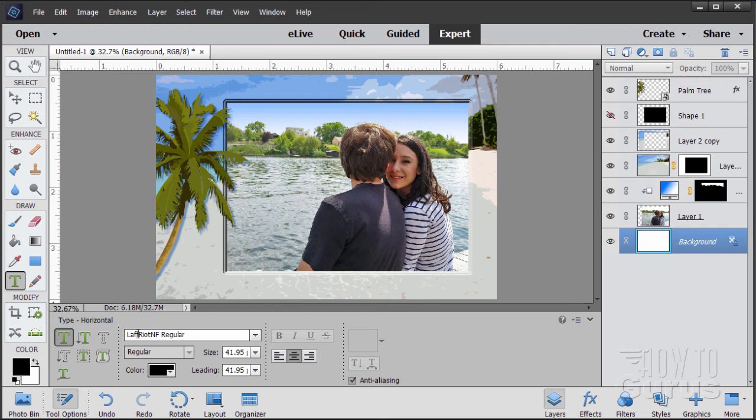For whatever reason, this particular typeface changes my sizes. I don't really know why, but I'll show you what I set that at and then I'll ignore what happens down here. Now set it center. I'll set my size at 32, and then click in here, any old place.